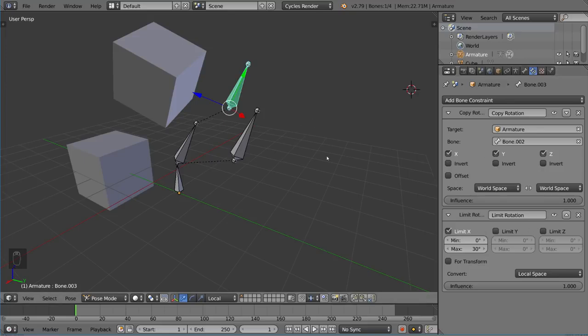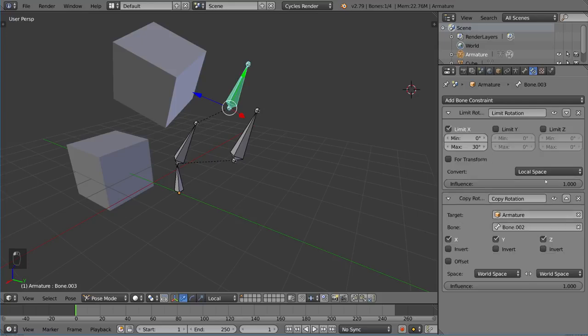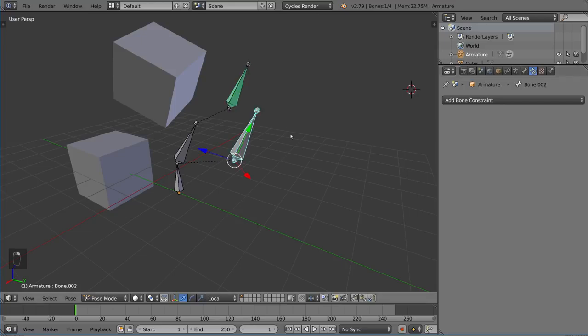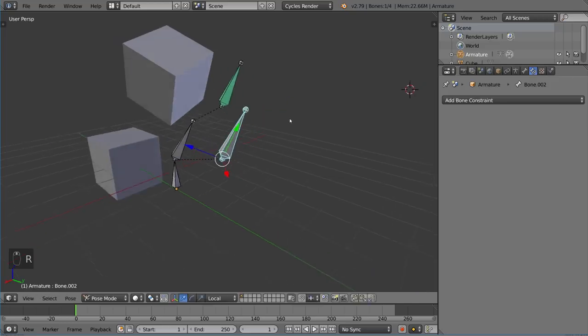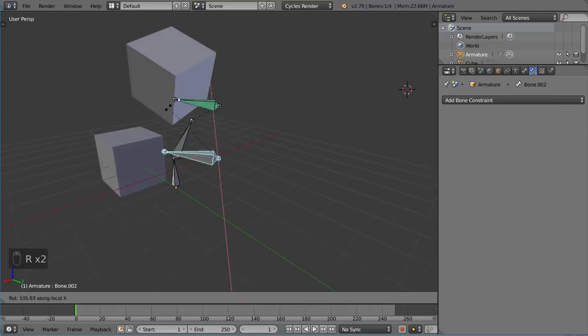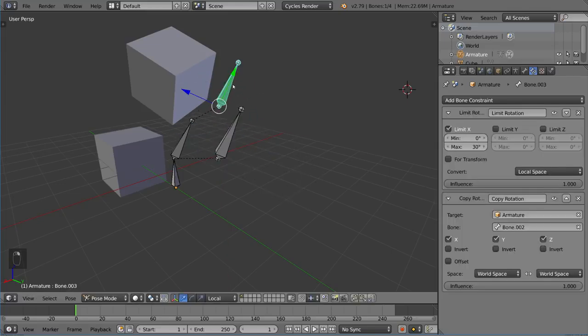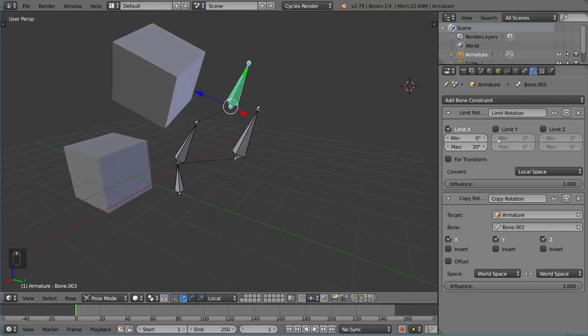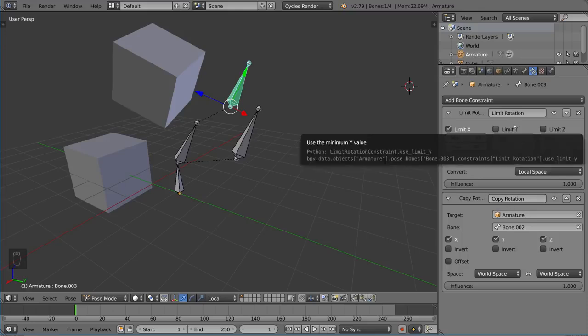Now the way this works is if I actually switch these two, I'm going to go ahead and move the limit rotation up with that arrow there. You'll notice that if I start rotating this, the limit rotation is no longer applied. It goes all the way around for the x-axis, the local x, which is what we limited in the options there. It should be limiting between 0 and 30, but it doesn't because it's actually limiting the rotation before it even knows what values are going to be copied. So to the bone, it's limiting the rotation of a bone that hasn't even moved yet.